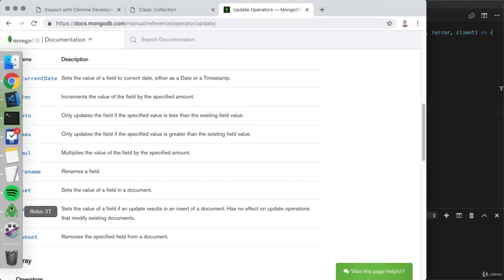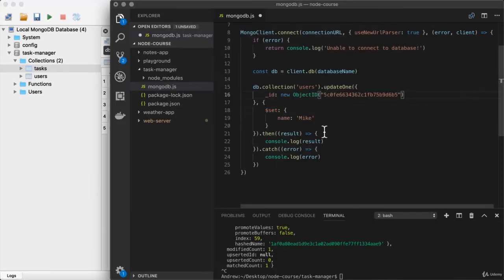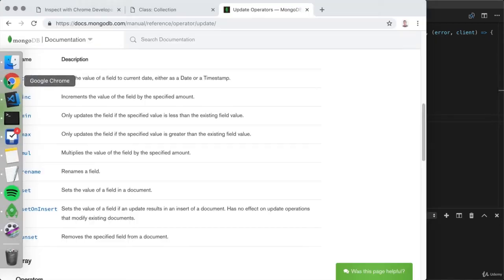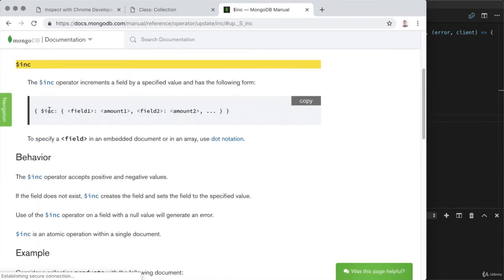If we head over to Robo3T, we can see that Mike has an age of 27. Let's go ahead and increment that to 28. From the Visual Studio Code editor, I'm going to remove the set operator, and we are going to use $inc instead. Now, we can actually click the $inc operator in the documentation to learn how it works. If we click on that, it brings us over to some examples. Here we can see that we provide the field and the amount we want to increment by. So let's get that done.